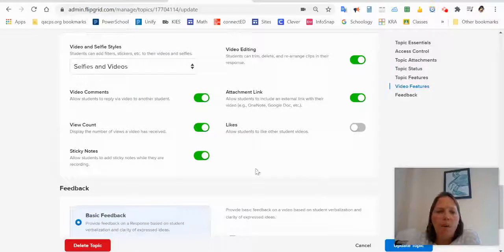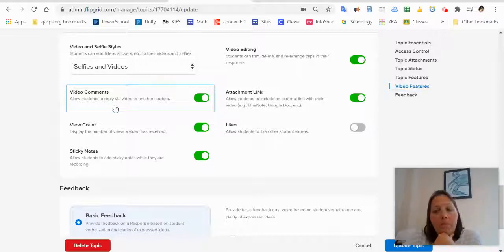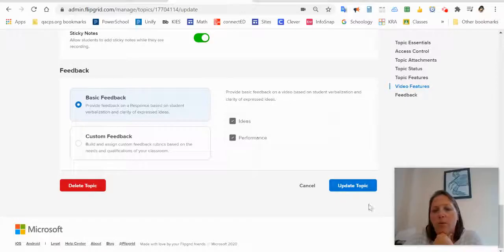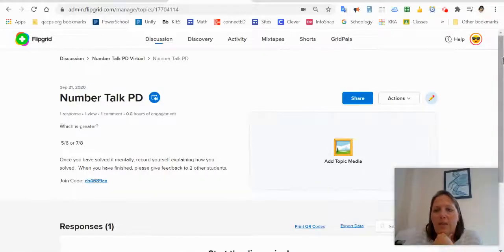And you may also want to, I turned off on mine the likes option. I just don't feel that this is a popularity contest and that anybody needs to be liking anyone's, but that is my personal opinion. It is your call, but I just don't feel that is necessary. The other one that you can either turn off or keep on, it says allow students to reply via video to another student. It's really up to you how your classroom climate is, how much training they've had, whether you want students to be able to give feedback to one another. So those are kind of those little ins and outs.